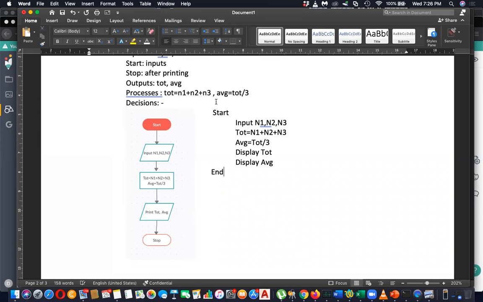Some people sometimes use begin here. Begin and end. Okay, this is the pseudocode. Is it difficult or easy? Yeah, it's easy. Can you quickly finish writing?